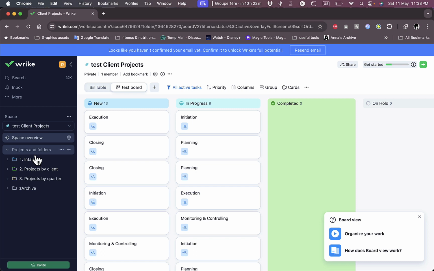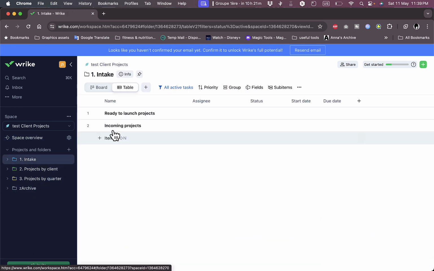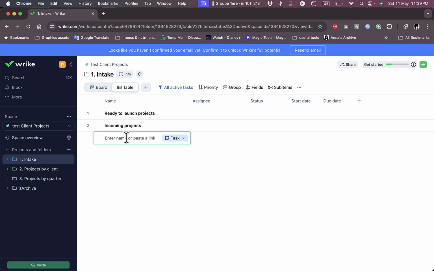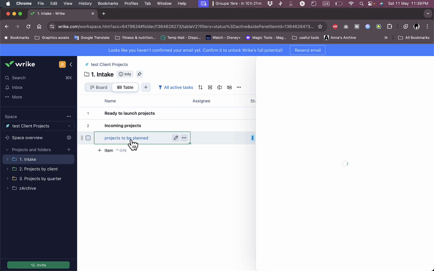And let's go here. In the project overview, I have 3 project folders. I have the intake, projects by client, and projects by quarters. Let's view the intake. And here I have 2 options, ready to launch projects and incoming projects. I can add a new item here. So projects to be planned. Okay, and I can click on here to add a new task.